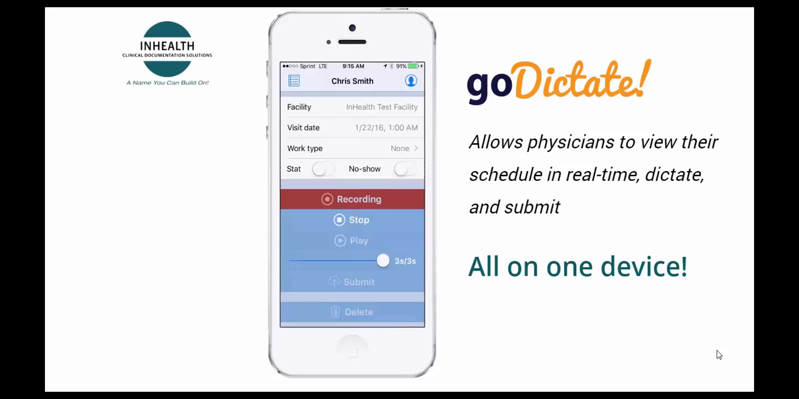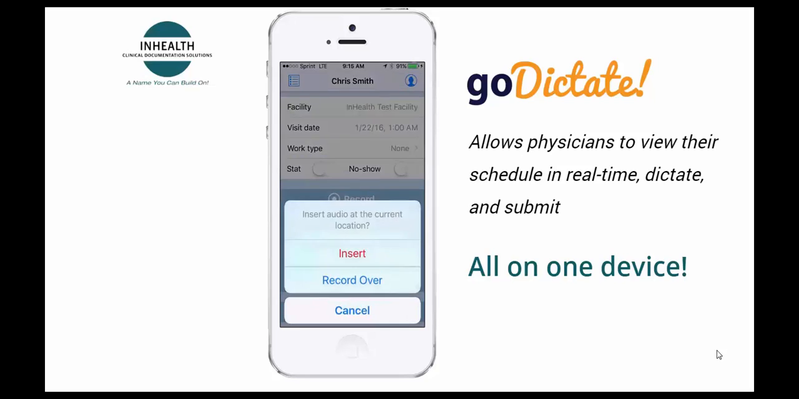Providers will begin dictating and tagging the sections of the encounter they wish to dictate: encounter reason, chief complaint, physical exam, review of systems, HPI, plan, and discussion notes. Upon completion, providers have the ability to listen to the completed dictation by choosing the play option. Providers at this point can choose to insert or record over if any changes are needed.